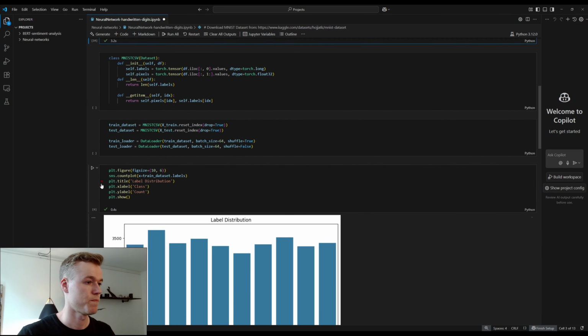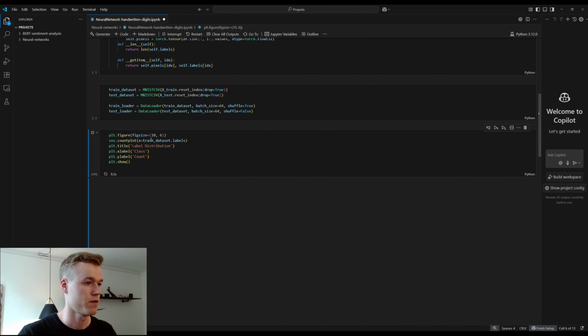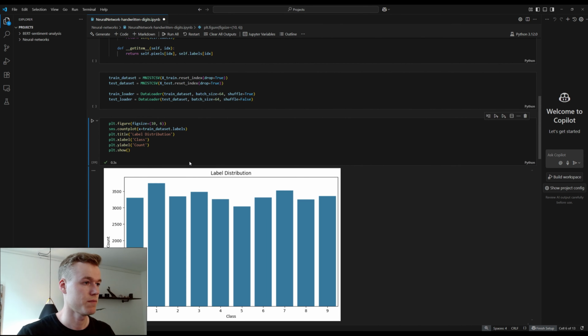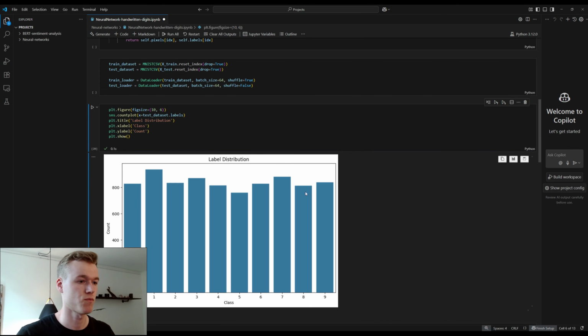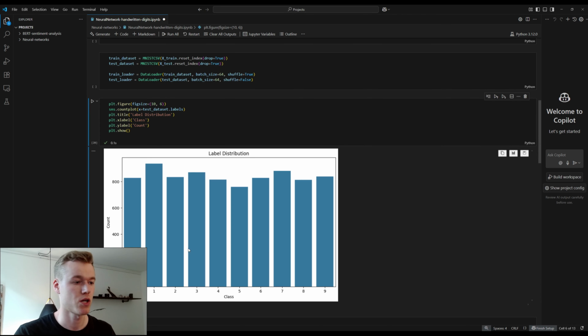So let's see here. If we run this code, we see that the data in the training set uses this distribution, and if we just change this to the test data set, then we see the same distribution. So this obviously also helps the model learn all the digits. If the training samples only had 0 or 1 digits, then it would never be able to classify a 9, and so on.